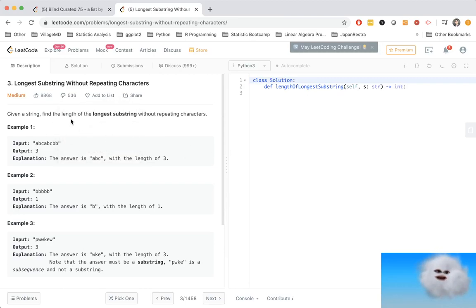Given a string, find the length of the longest substring without repeating characters. Say we're given a string like this, ABCABCBB. We want to return 3 because the longest length of any substring without repeating characters is going to be 3. It's going to be ABC, BCA also counts, CAB also counts. But either way, all those are going to be a maximum length of 3.